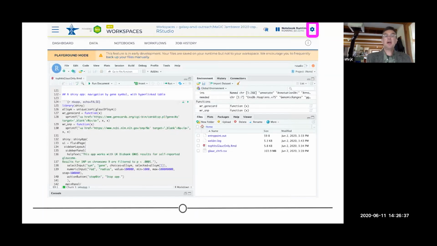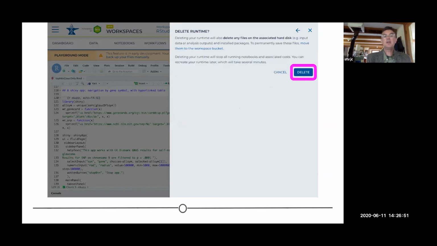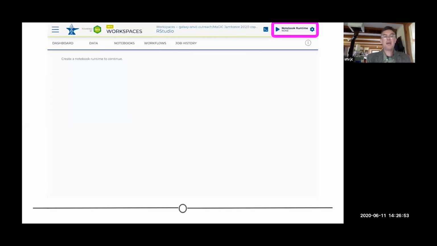Shutting down the runtime. Maybe we should do that. I think I'll leave it running just in case there's any questions or discussion. But this shows how to shut it down. It's very straightforward. When you delete it, any files that you might have created that you want to keep will be destroyed, so you may want to put them somewhere else, but that probably isn't an issue now.